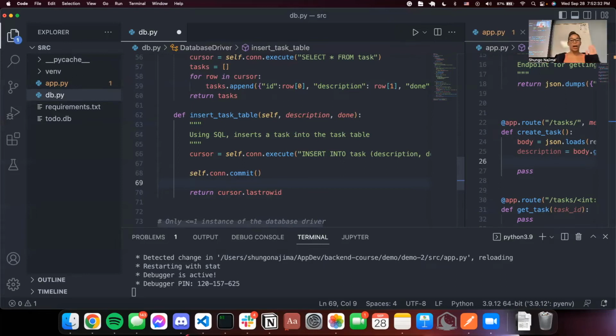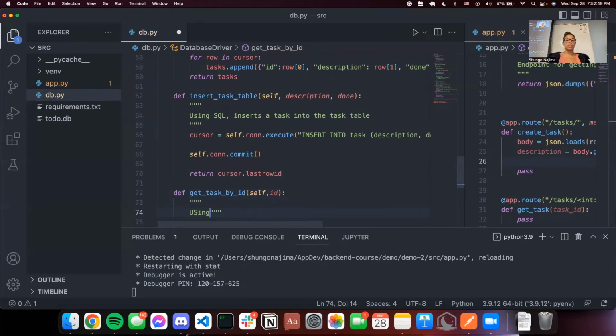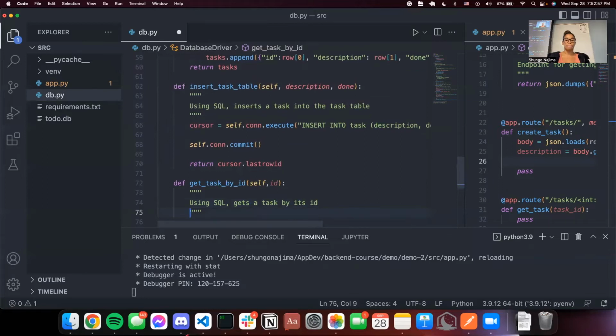So then now, having implemented that, we're going to implement another function called getTaskById, and that's going to take in self and the ID of the task that we want to fetch. So writing our documentation using SQL: gets a task by its ID.